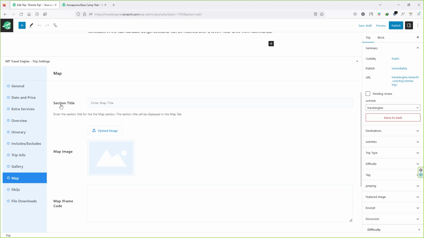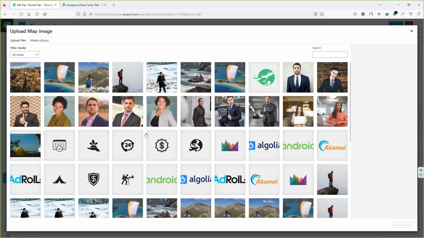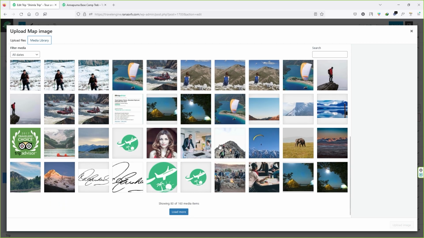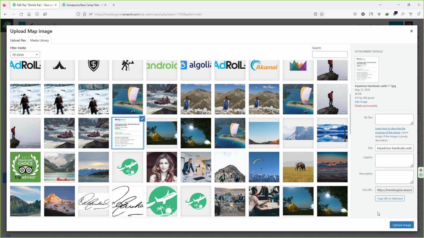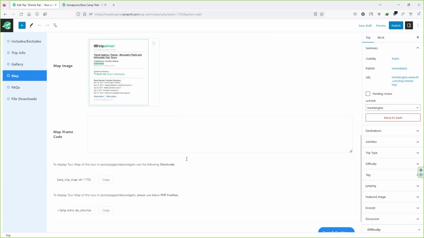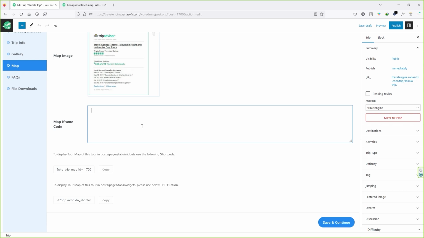Next, we have the map. Section title, the image of your map, upload file, drag and drop your map over here. Let's choose a map from here. Okay, let's select this image and click on upload. We don't have a map yet, so I uploaded this. Anyways, map iframe code, if you have one, you can upload over here. Click on save and continue.